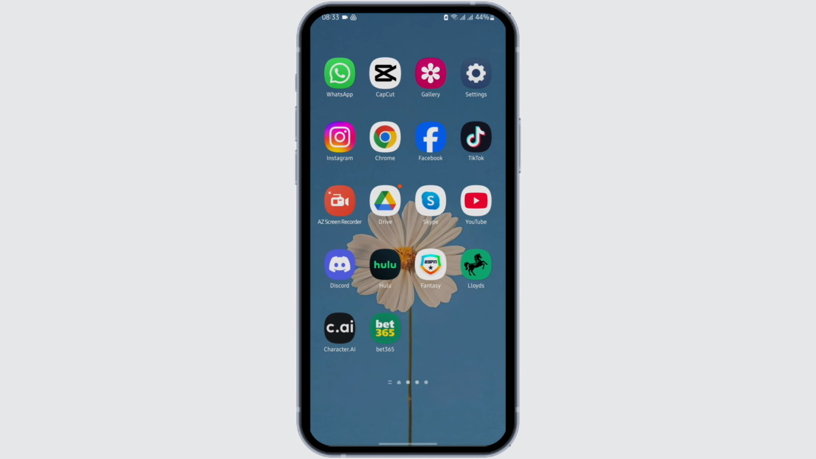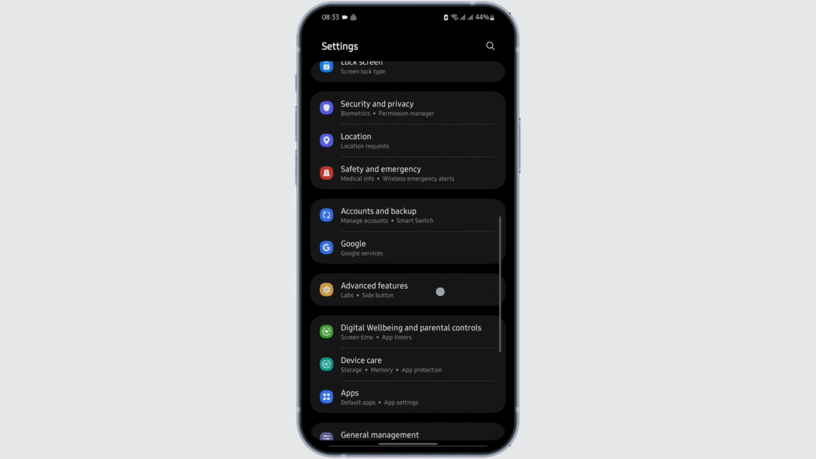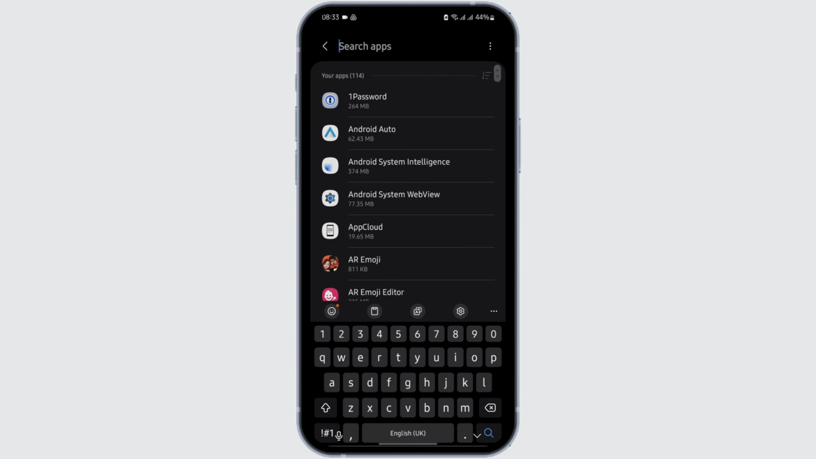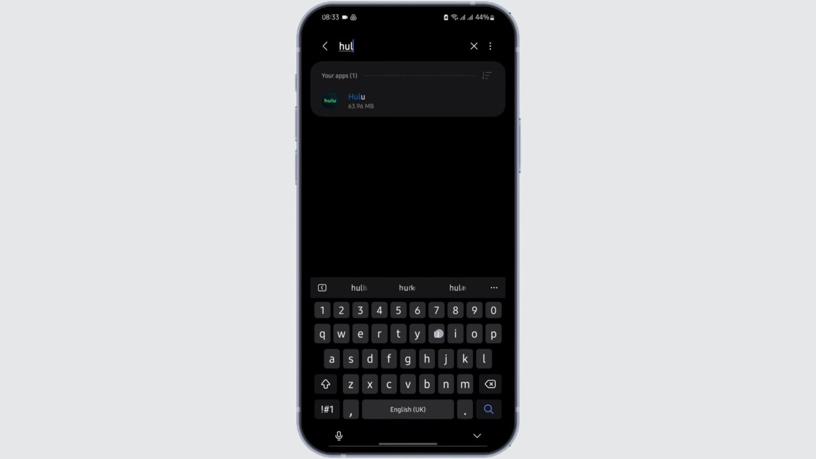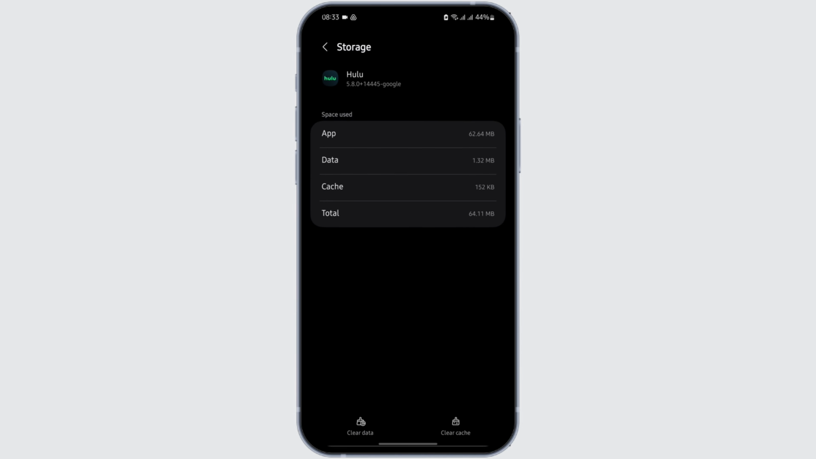Once you're done updating your app, head over to your Settings application. Here, scroll below onto the option of Apps. This will show you all the applications that you have in your device. Then here you have to again search for Hulu. So simply type in Hulu here, tap onto it, go below onto Storage, and from here clear the cache.